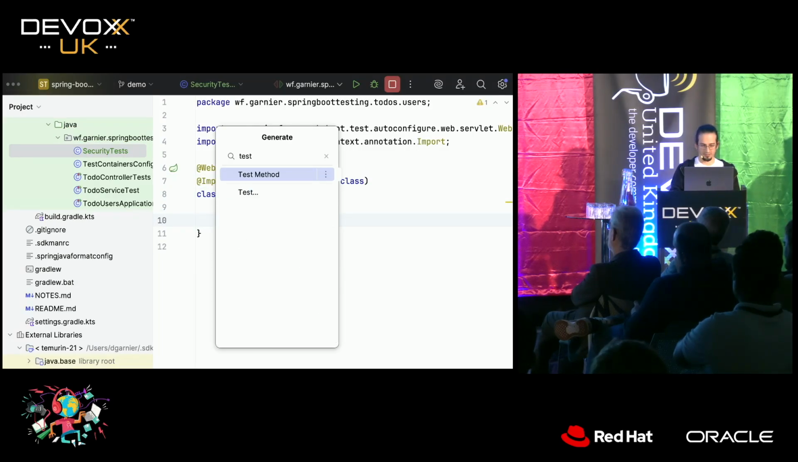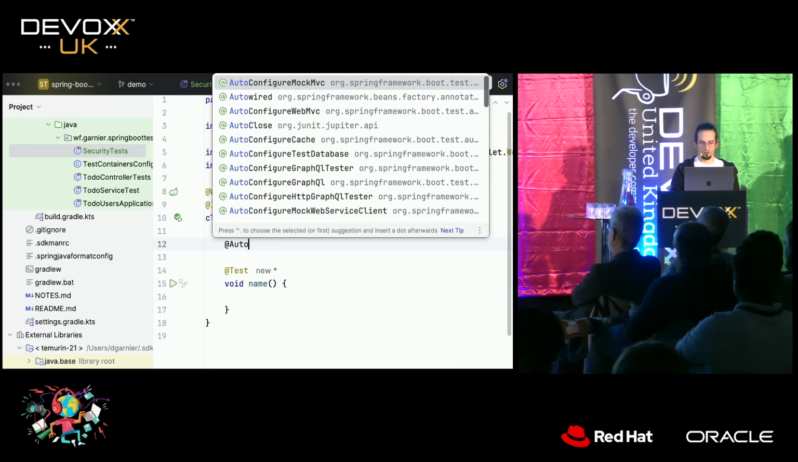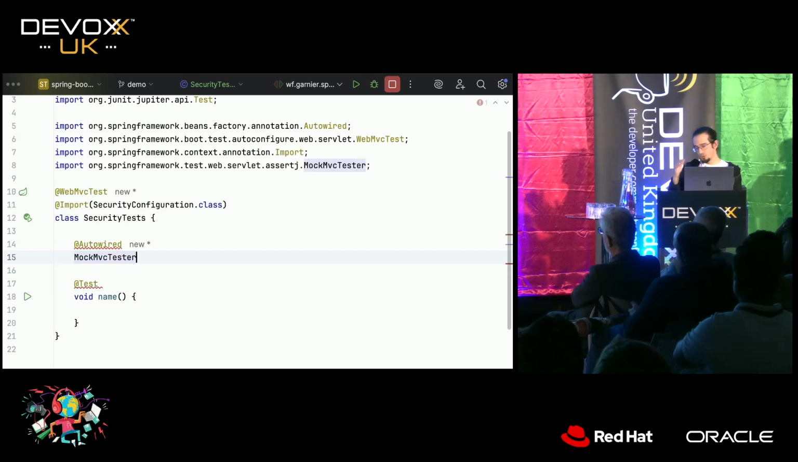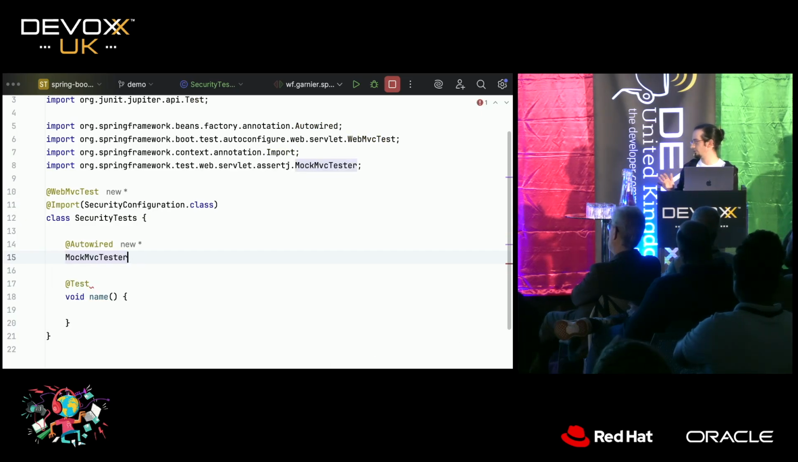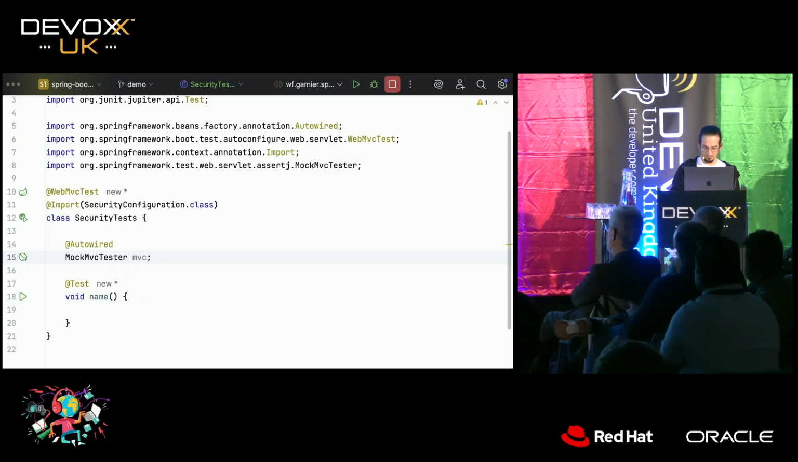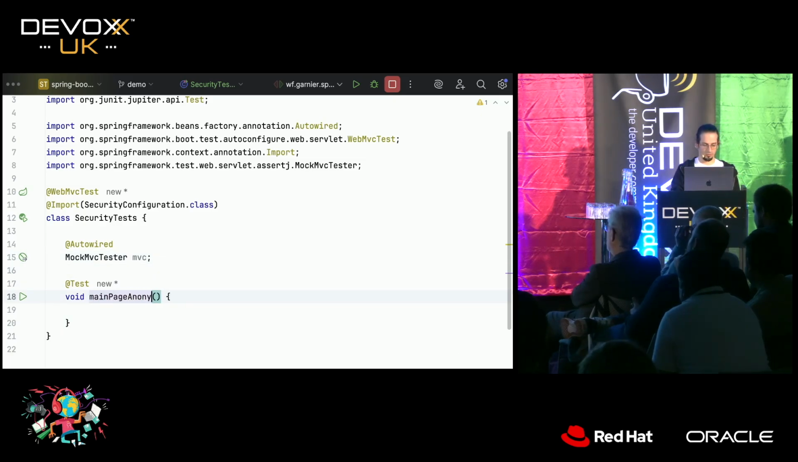Put some test. And autowired, okay, MockMvcTester. If you use MockMvc, it's the same. It's going to be using the same thing. That's fine.